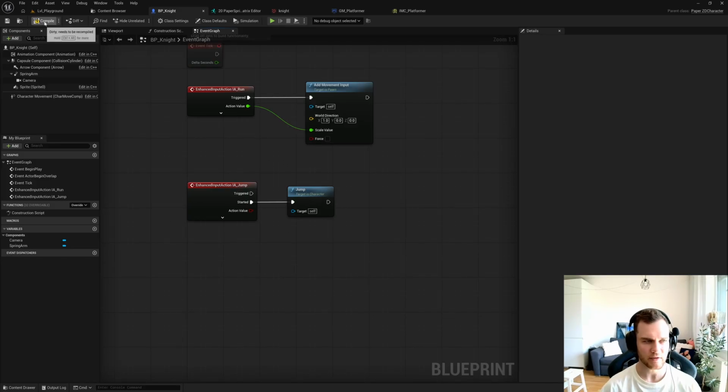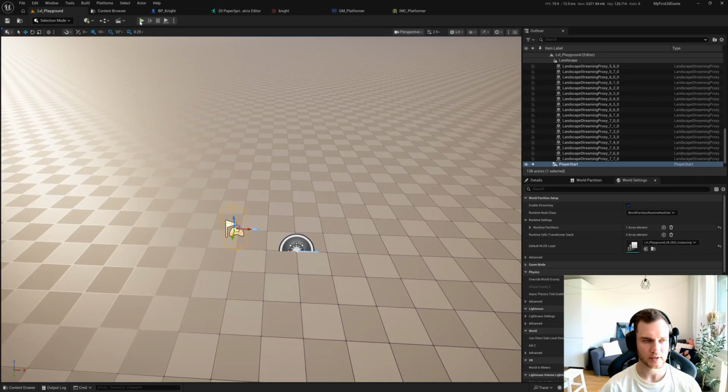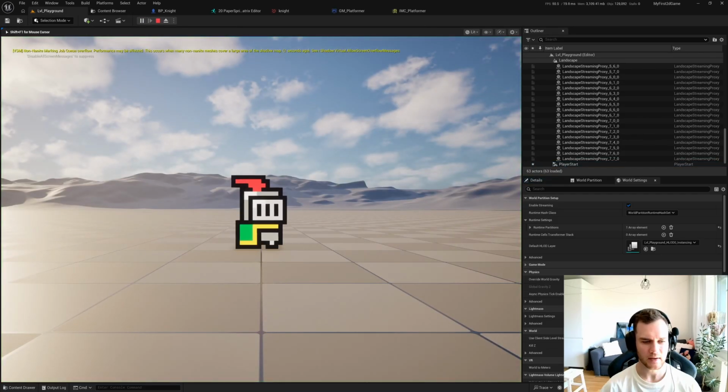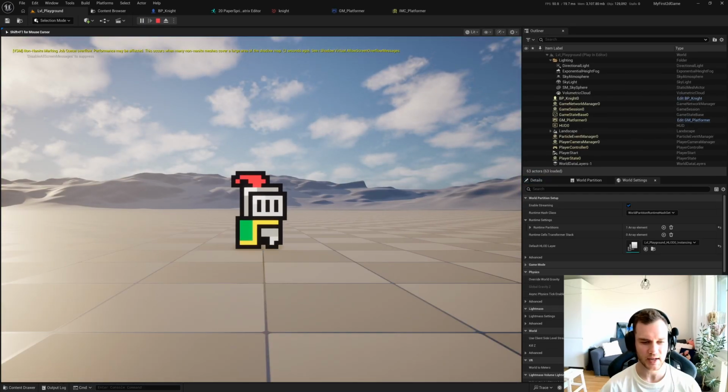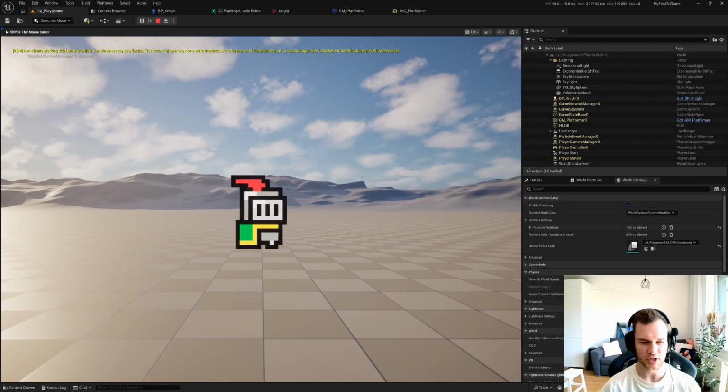So now we can save, compile, and go back to our level, press play. We still have the running functionality. And now if I press W, we also have the jumping functionality.